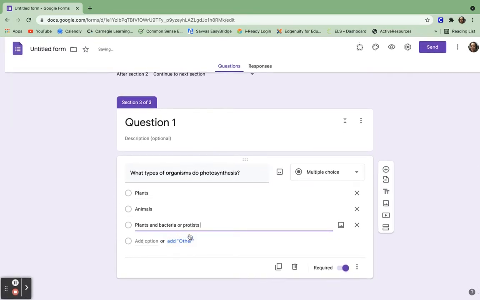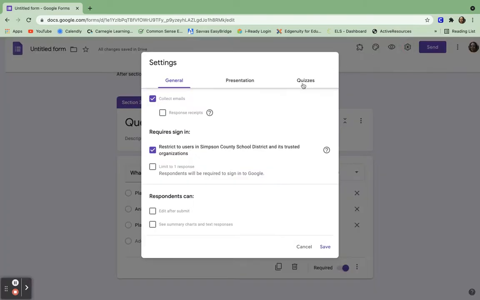Right, so these are my questions. Now, remember, if I wanted this to be a quiz, I would have to go to the settings here and change it to a quiz. I don't want this to be a quiz. I just want my students to actually review for this. So I'm going to leave it like it is.